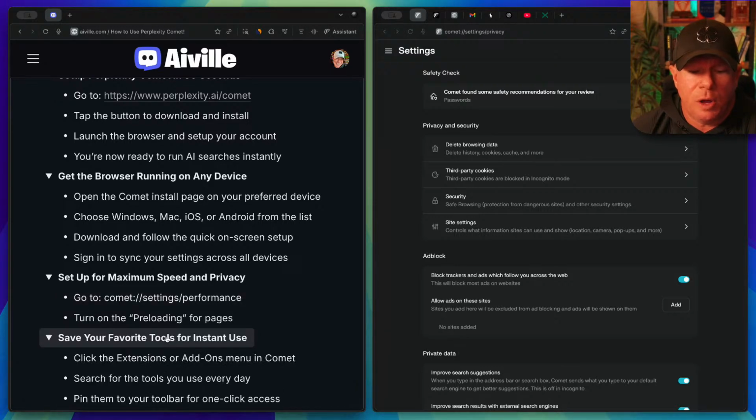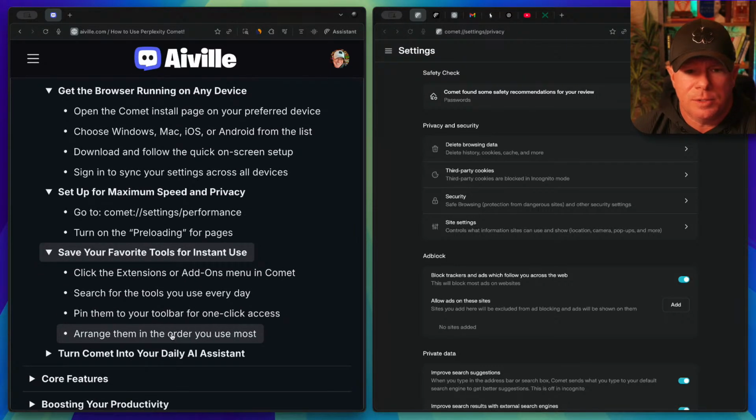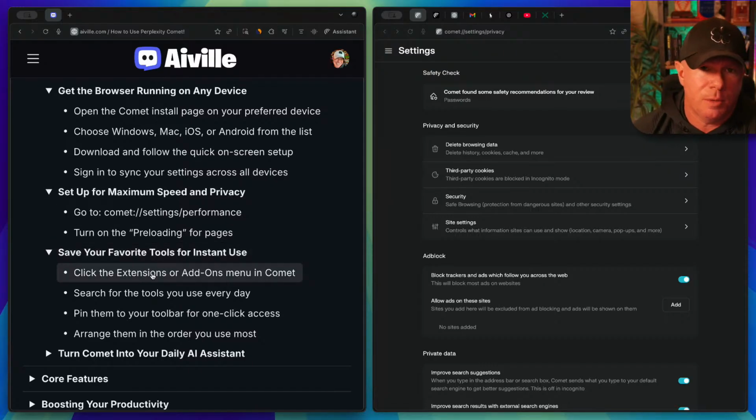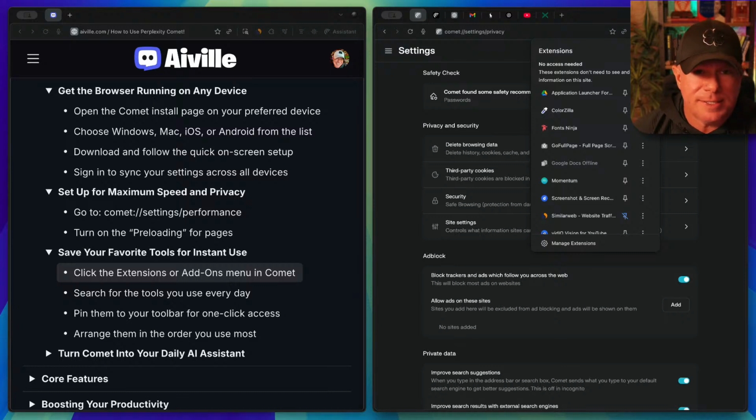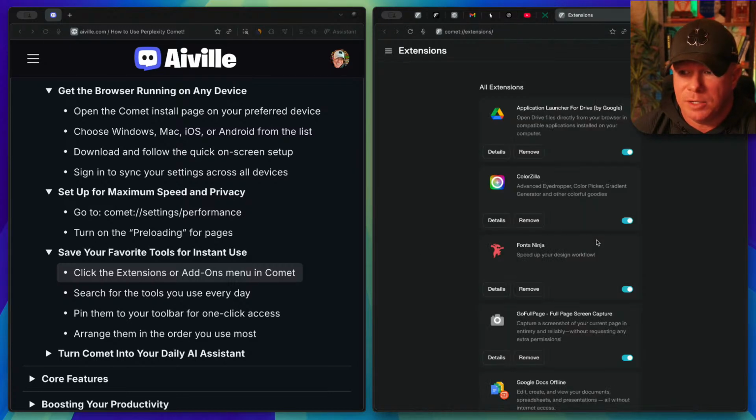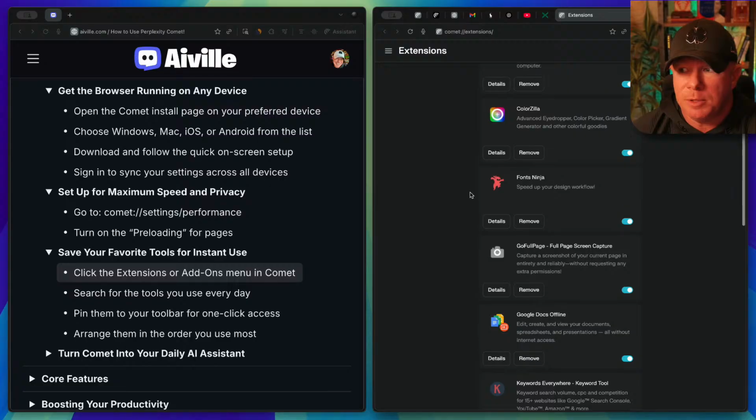Then you can also save your favorite tools for instant use. This is very similar to Chrome in the sense that you can use Chrome extensions. If you're familiar with using Chrome for the browser and you like the extensions, I've noticed when I migrated everything over from Chrome to the Perplexity Comet browser, all my extensions stayed intact. And if I want to add any new extensions, it feels very similar to managing extensions in Chrome.